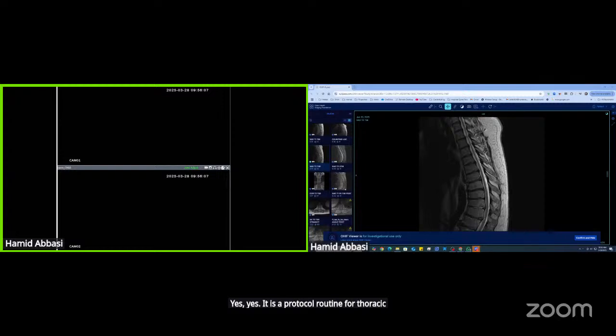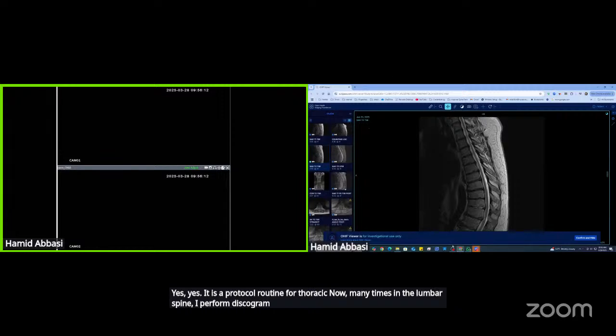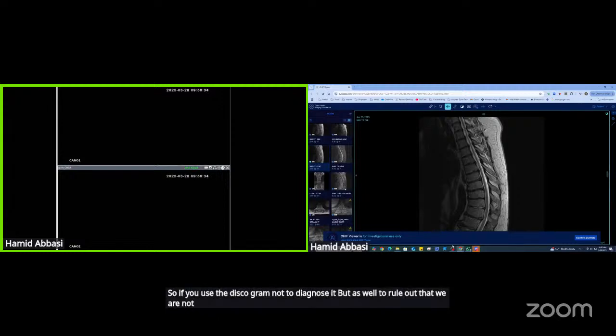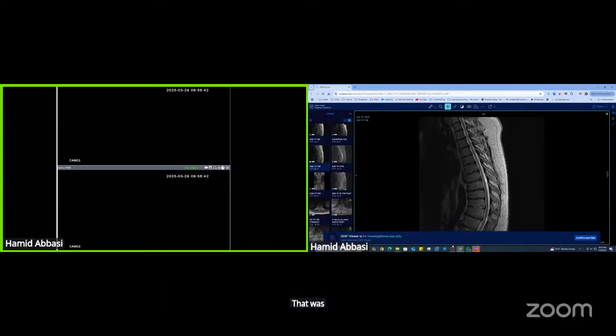Now, many times in the lumbar spine, I perform a discogram to rule out, like somebody comes with 4 bad discs. Instead of doing a 4-level fusion, we do a discogram. Often we see that maybe 2 of them or maybe 1 of them is more symptomatic. So we use the discogram not only to diagnose, but also to rule out that we are doing more surgery than necessary. And the discogram done today is very different from the discogram that was done 20, 30, 40 years ago.